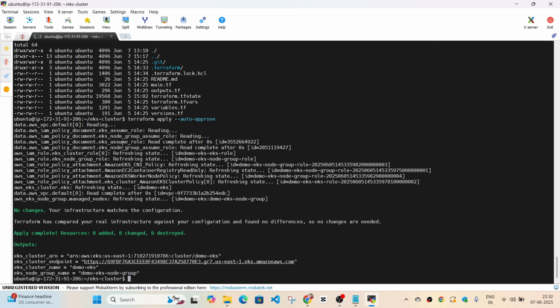But in your case, it's going to create the cluster, and it's going to take some time also. It generally takes like 10 to 15 minutes for the cluster to complete. So be very patient after you run the command. Just wait for 10 to 15 minutes and then come back and you will see your cluster ready.